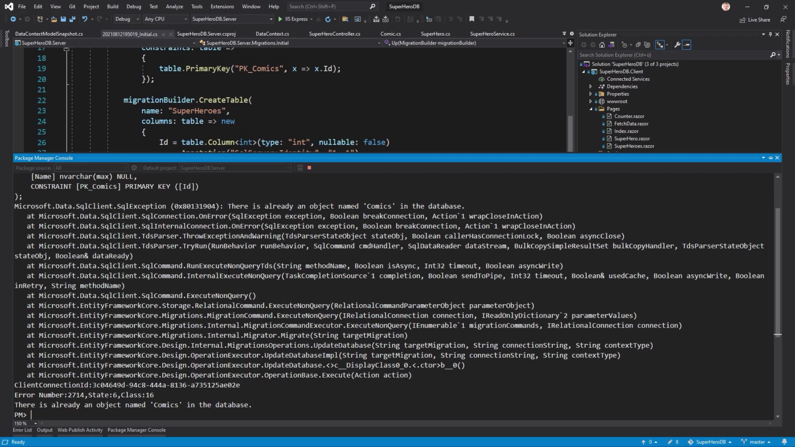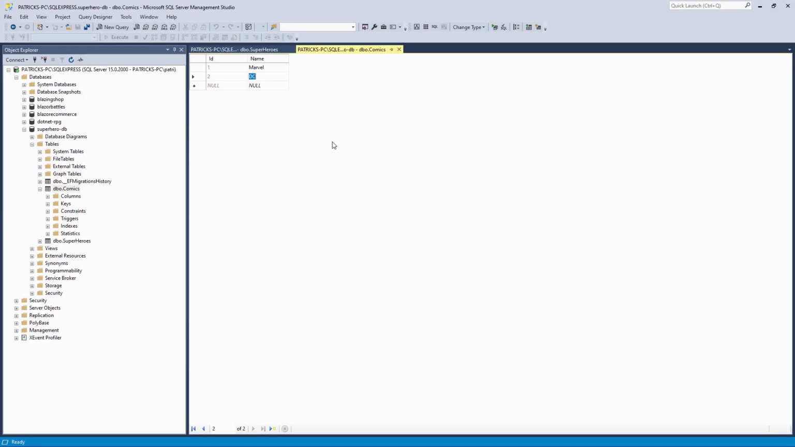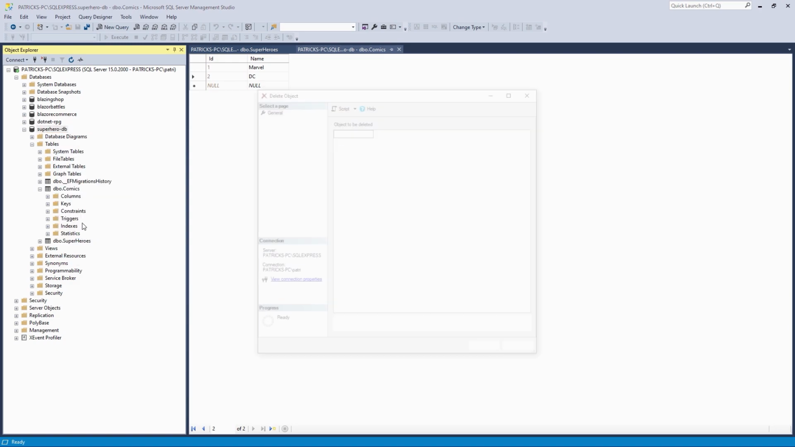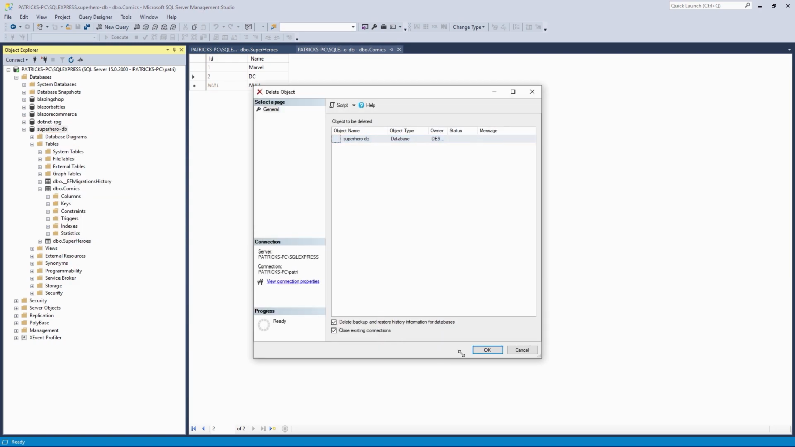Build succeeded, and we are getting an error. There is already an object. Oh yeah, of course, because of my preparations. You see it here already. We've got some databases, and there is the superhero database. Let's remove this one. Let's just delete it, and we close the existing connections.